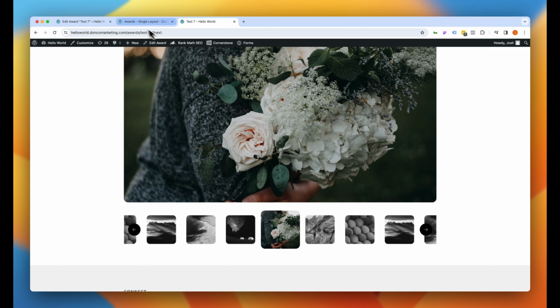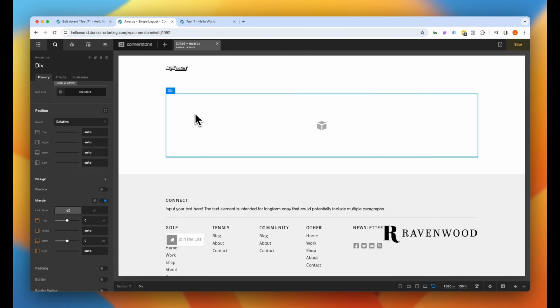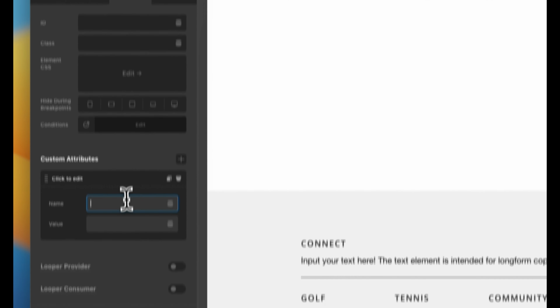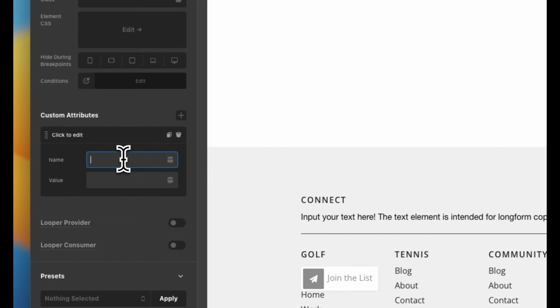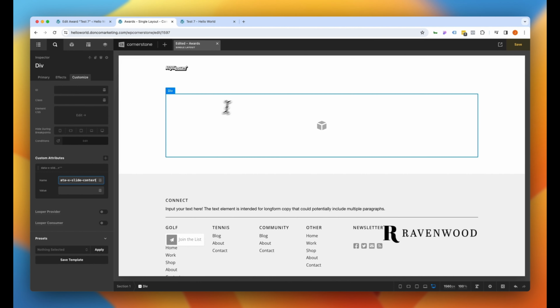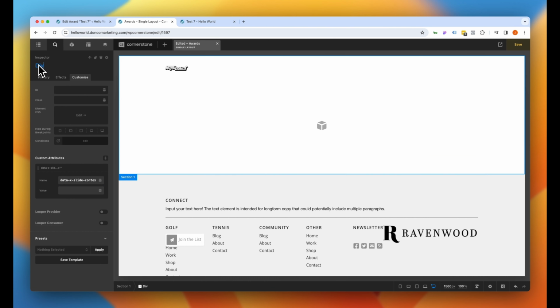So let's jump back over here, and within our primary gallery container here, we're going to jump over to customize, custom attributes, and here is where we get to unify things. We're going to say data x slide context. So now everything housed within this div is going to work as one. And let's go ahead and just give this div a name. We'll call this thumbnail gallery slider.